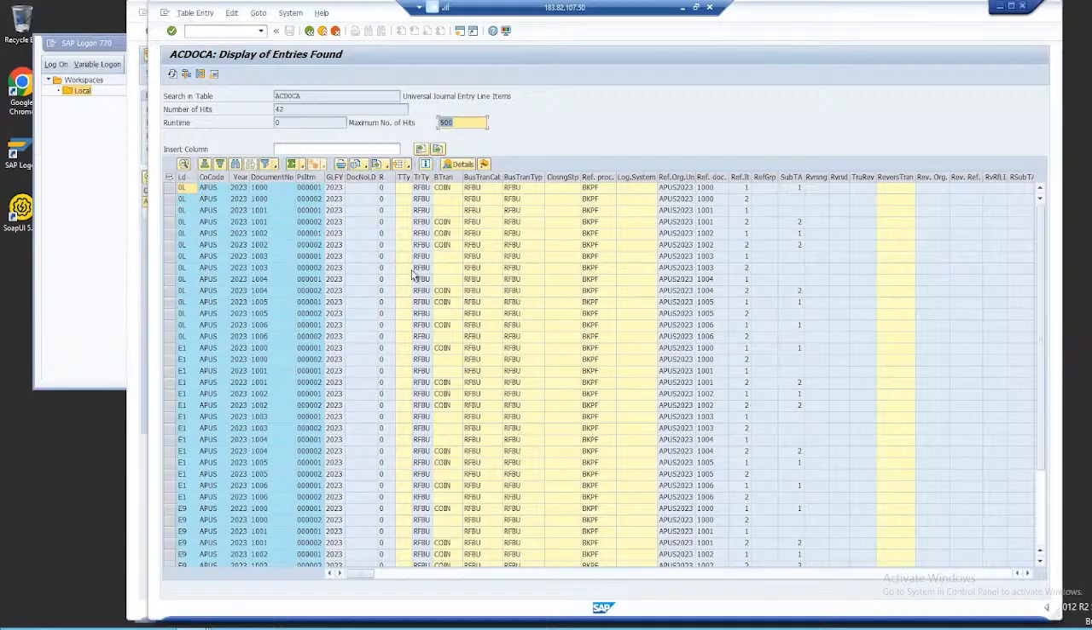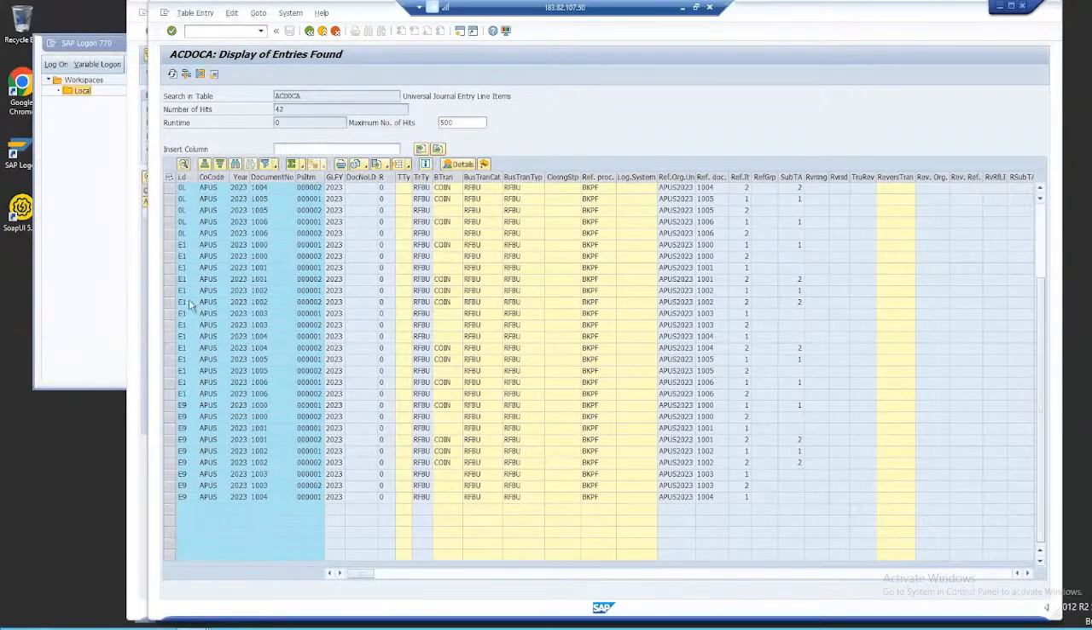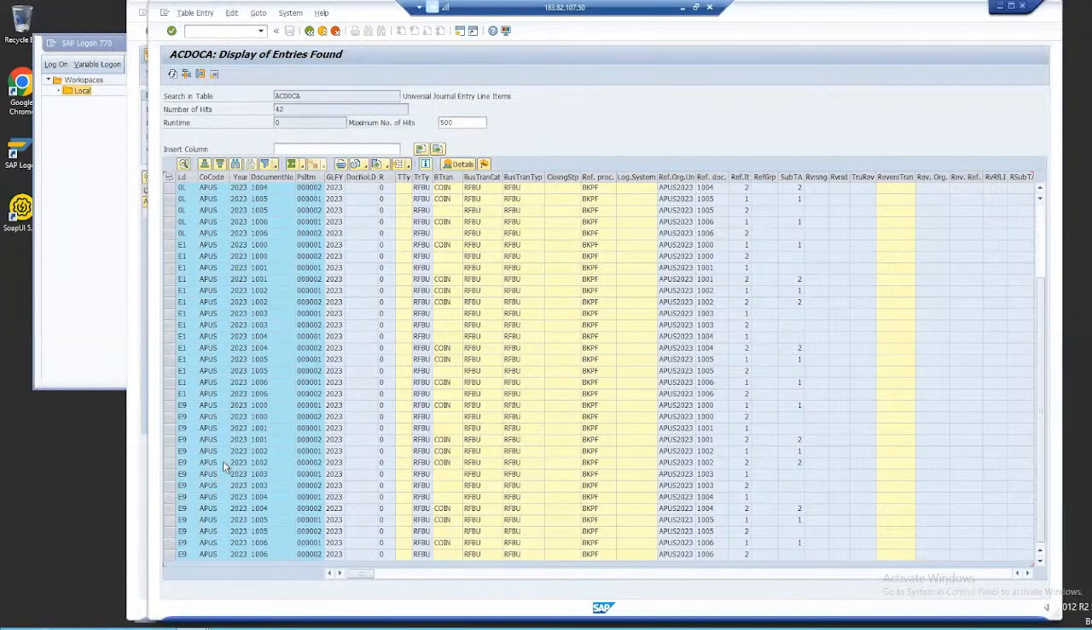The E1, E9, you can see in the first column, down there. These are nothing but copy books. These are the copy books of the original ledger. The original ledger is 0L, and even E9 is a copy book.